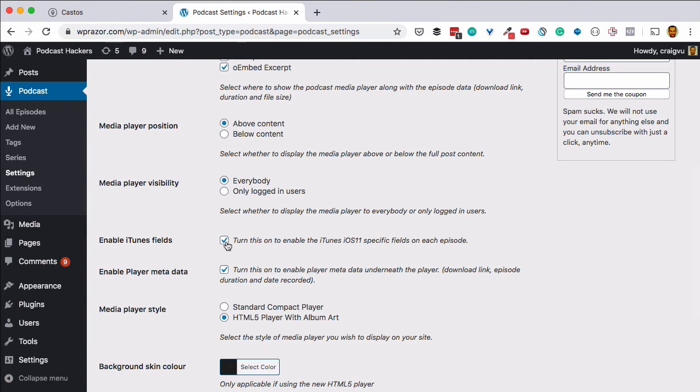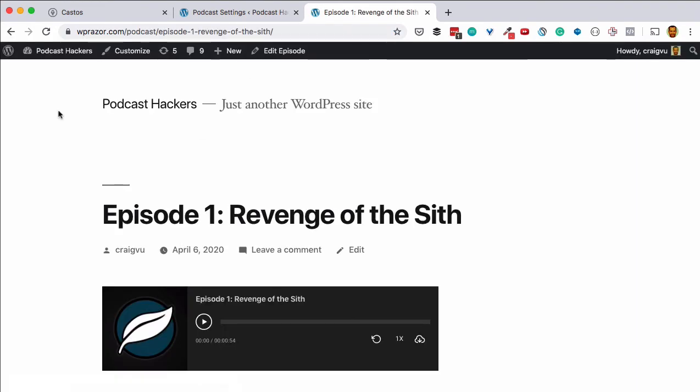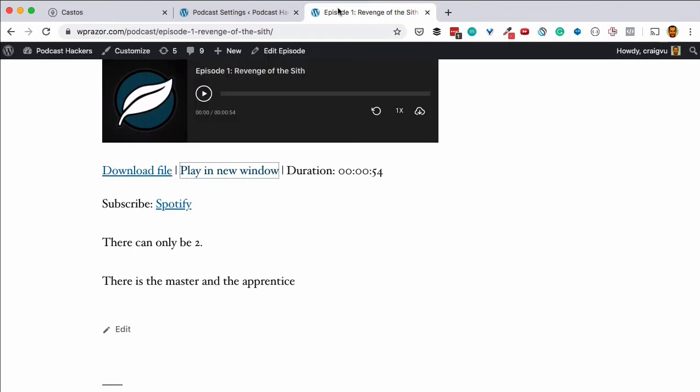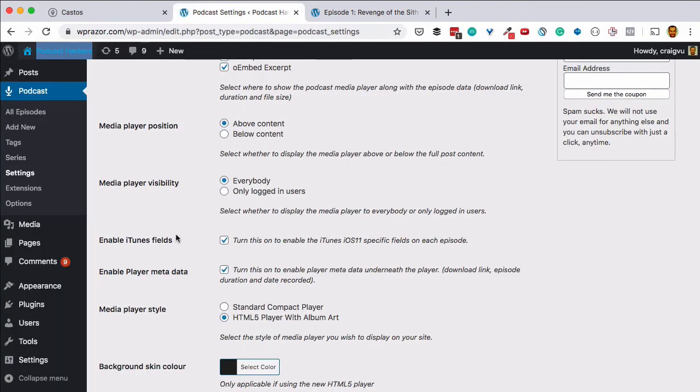Enabling the player metadata, I will go back to the episode we just published. The metadata is these items down here, as well as the subscribe links. And so you can turn these off if you want to have a more clean look. I like to turn them on because it makes for a better experience for listeners to find things like subscribe links or to download the file or play it in a new window if you would like. So that's what this metadata setting is all about.